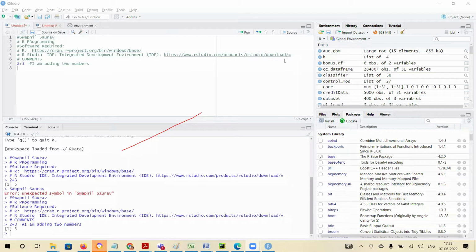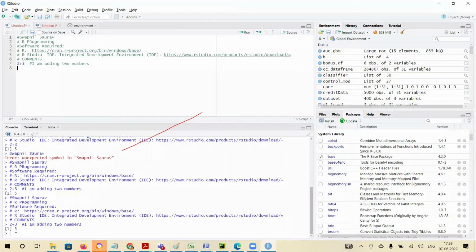Command. Okay. I have said 2 plus 3. When I say 2 plus 3, this R program is sending 2 plus 3 to the computer. The computer calculates what is 2 plus 3 and the output is displayed here at the bottom of the screen, in the console. Did you understand? Is it clear? Yes, sir. Perfect. So we have written our first command, 2 plus 3, and when we put our cursor here and click on run, it is executed and the output is displayed at the bottom.